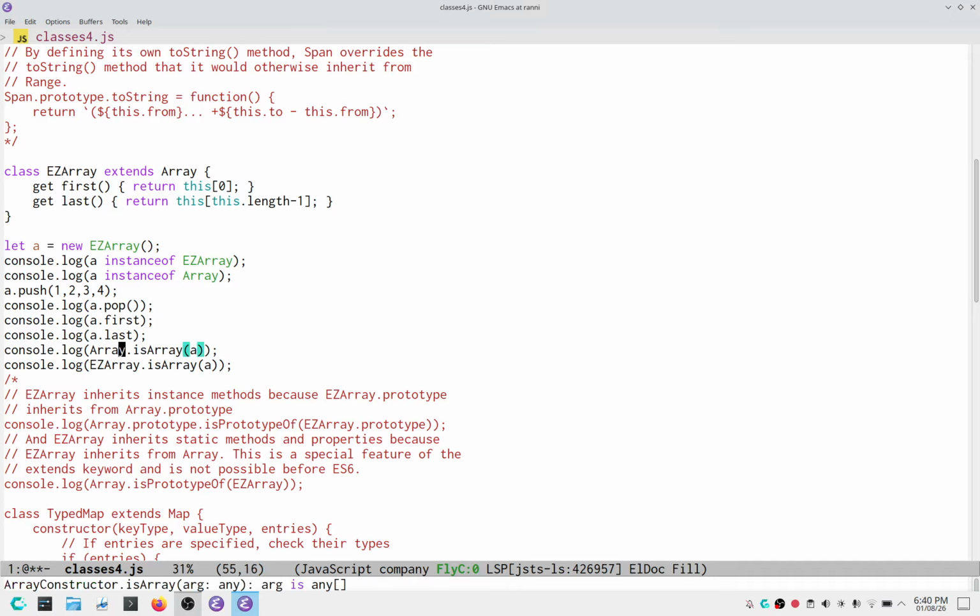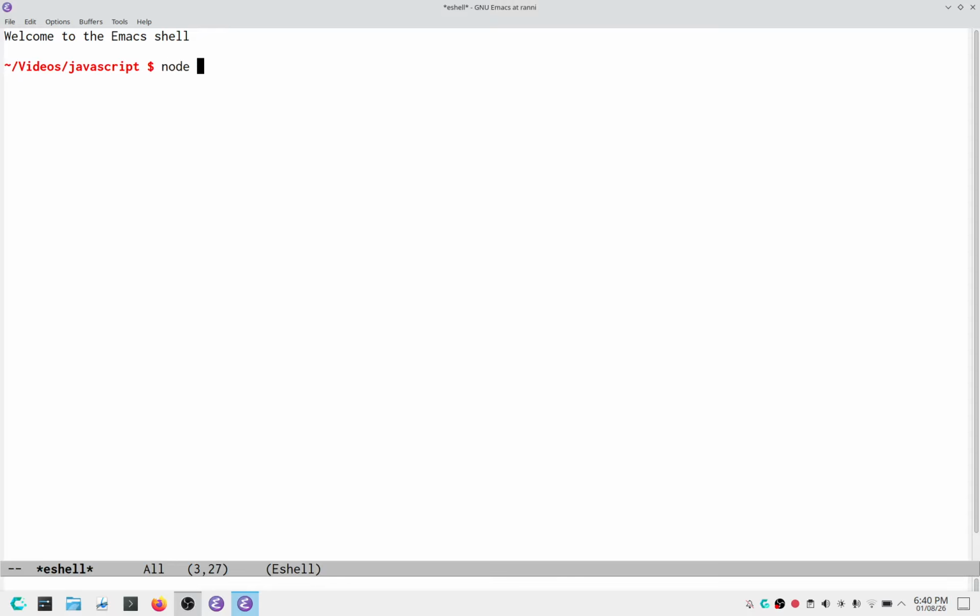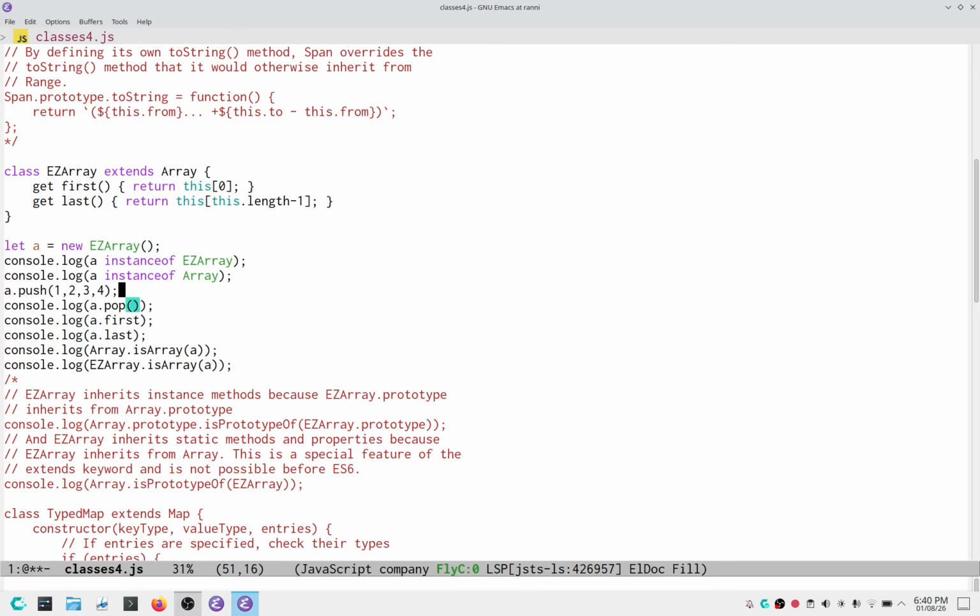And static methods like isArray. Note that it is invoked on the class, not on an object. So it is a static method. So this isArray will be inherited, and easyArray.isArray will also be true because easyArray inherits the static method as well. So let's see this in action. This is classes 4. We run this with node classes4.js, and the output is as we expected. So now we proceed further and we comment this out.